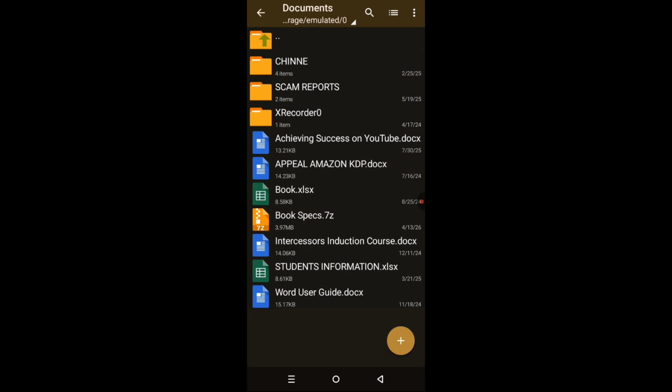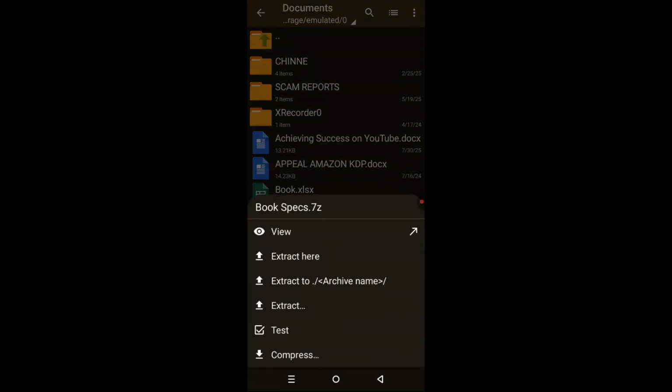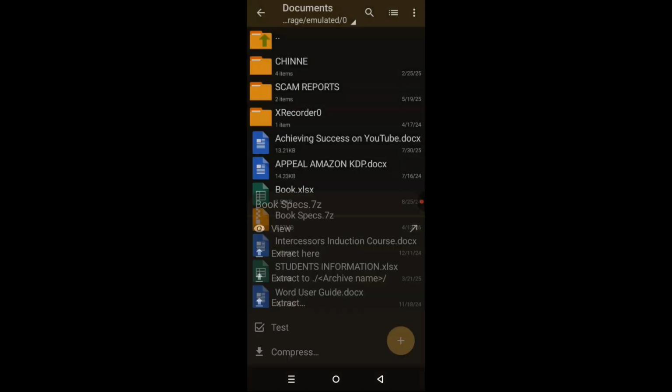So this has shown some files that are in my documents folder. And look at the one that is 7Z here, the one named book specs.7z. I will tap on it. On tapping on it, it will provide me with some options. You will see view, you will see extract here, you will see extract to archive name. Okay. So I'll go with the option of extract here. So I'll tap on that.